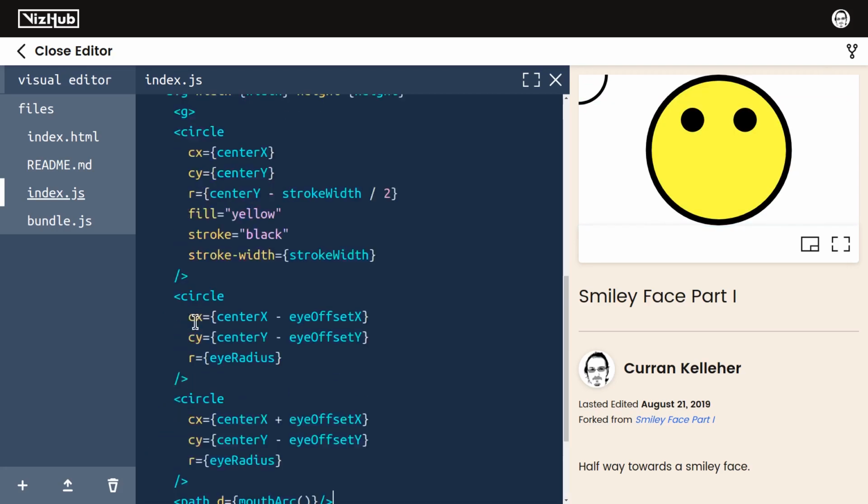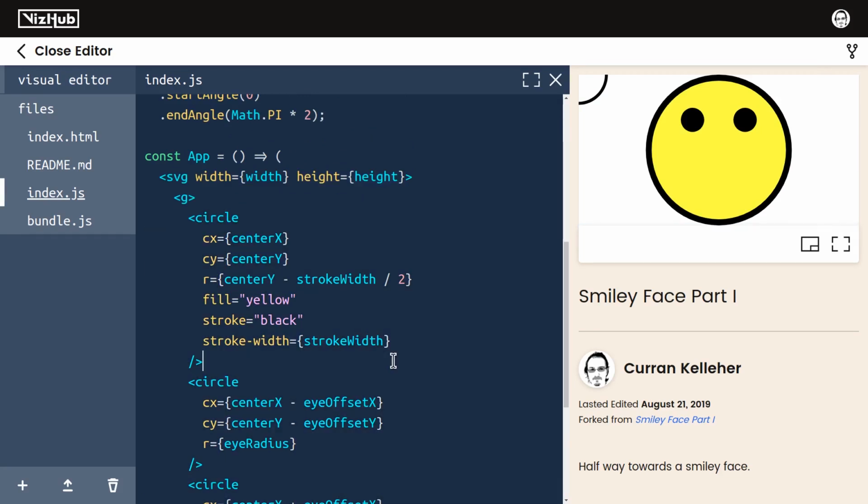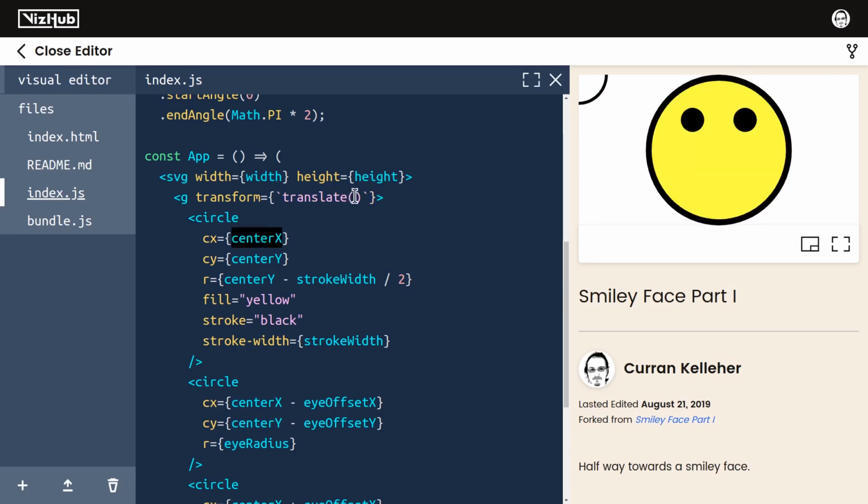Then I'm going to indent everything inside of this group element. Now I'm going to translate everything inside of this group element by center x and center y. And we can do that like this. Transform equals translate. Oh, and this needs to be in curly braces. Translate center x and center y.